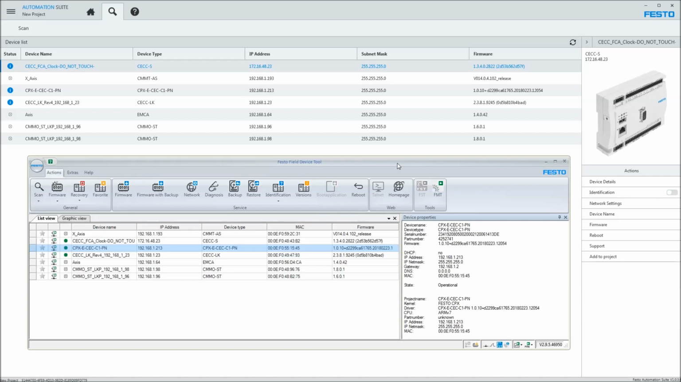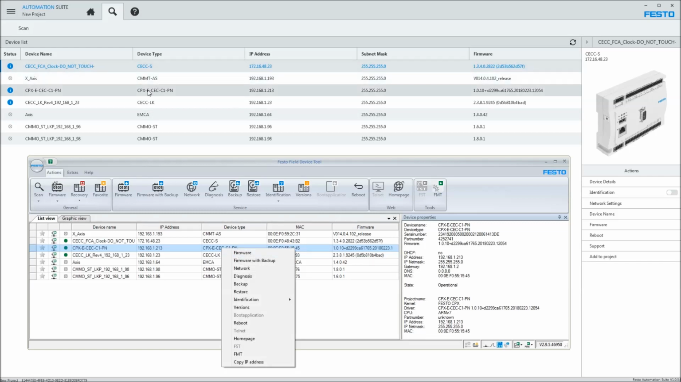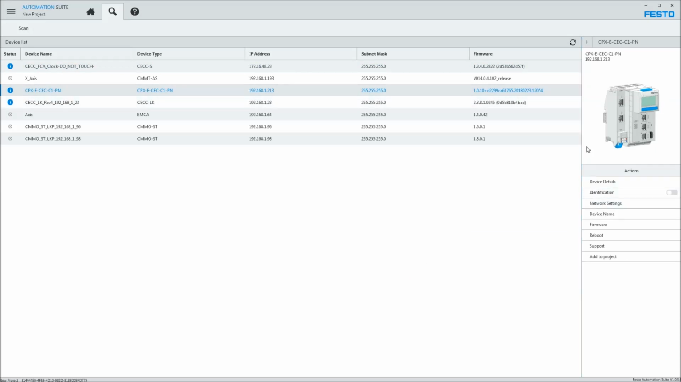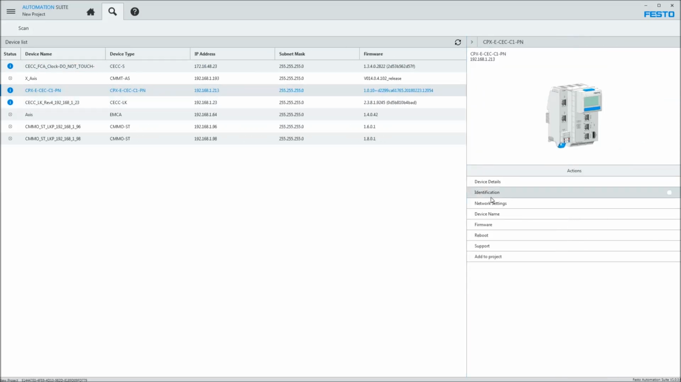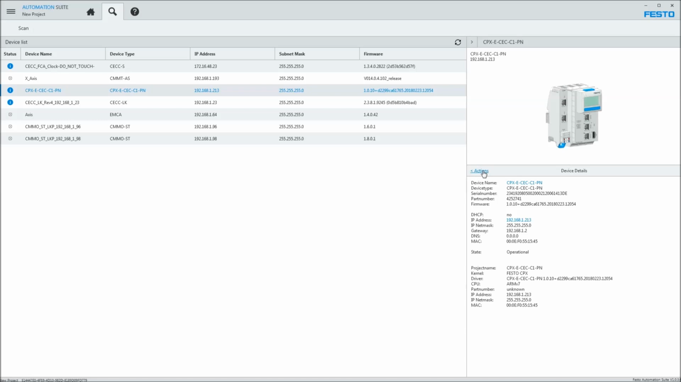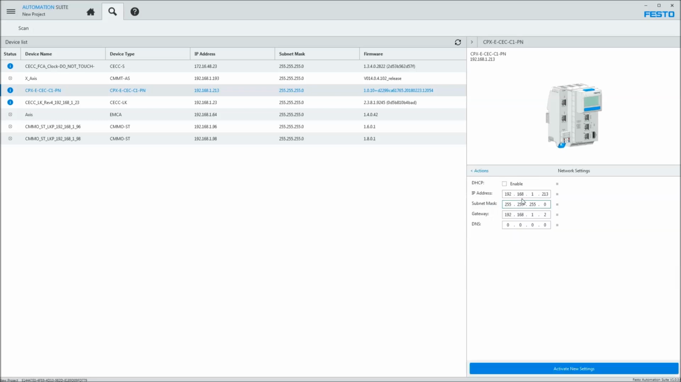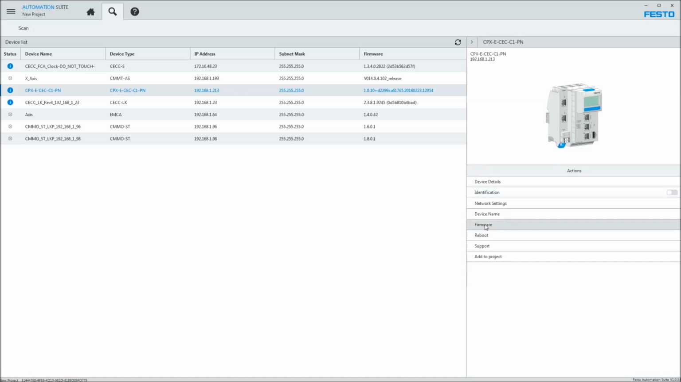And I'm doing this video so that the people that are familiar with the old stuff understand what the new stuff's functionality is and how to use it and what the purpose is. So the biggest difference here is that if I want to do firmware here, I right click, go firmware, whereas over here, everything is on the right hand side menu. So I have device details, click backwards, network settings, backwards, device name, backwards, firmware.